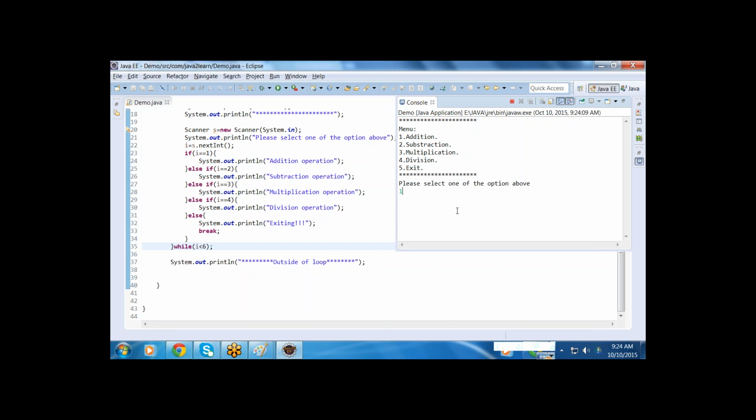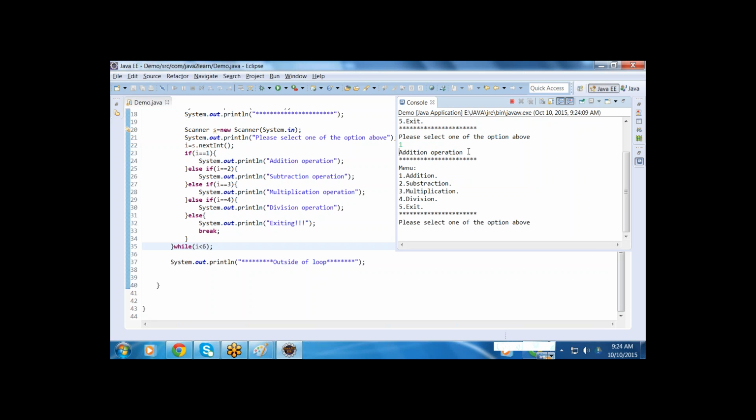Like this, so enter. Addition operation is printing here. Again it's printing the menu options, and I can select the second option here.